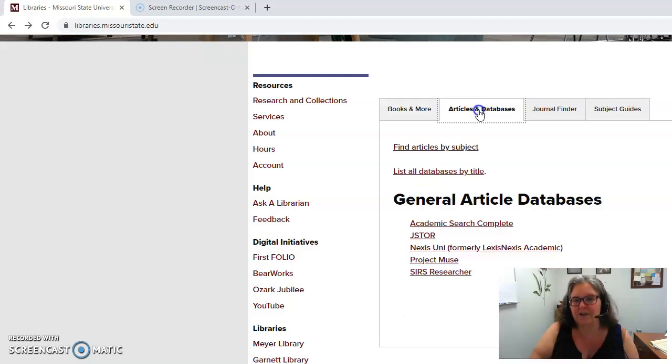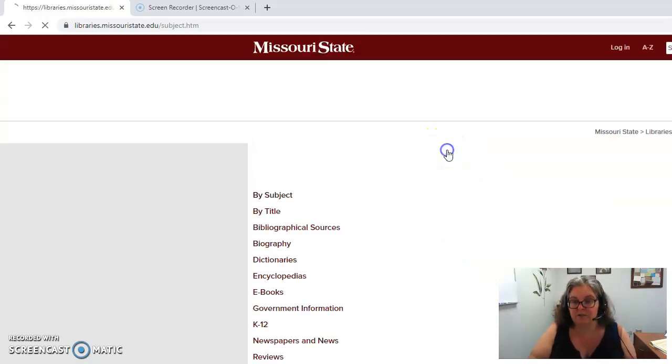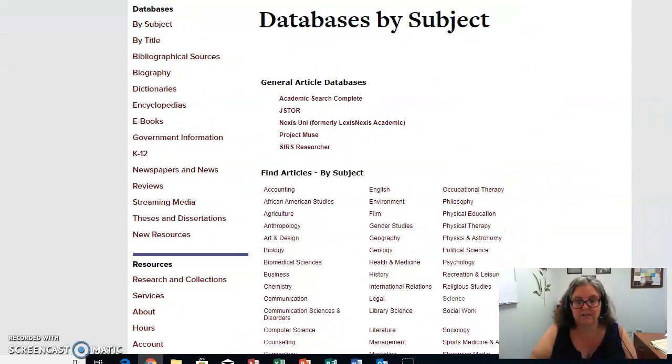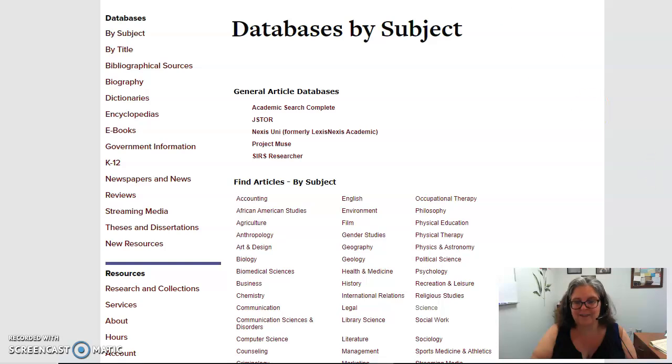All right, so then you're going to go to articles and databases. So we got a bunch of different articles and databases. You can use a general article database, and Academic Search Complete's a really good one. But you can also look if you're looking for a specific topic or a subject. So if you do that, let me scroll down. You can get to the databases by subject.